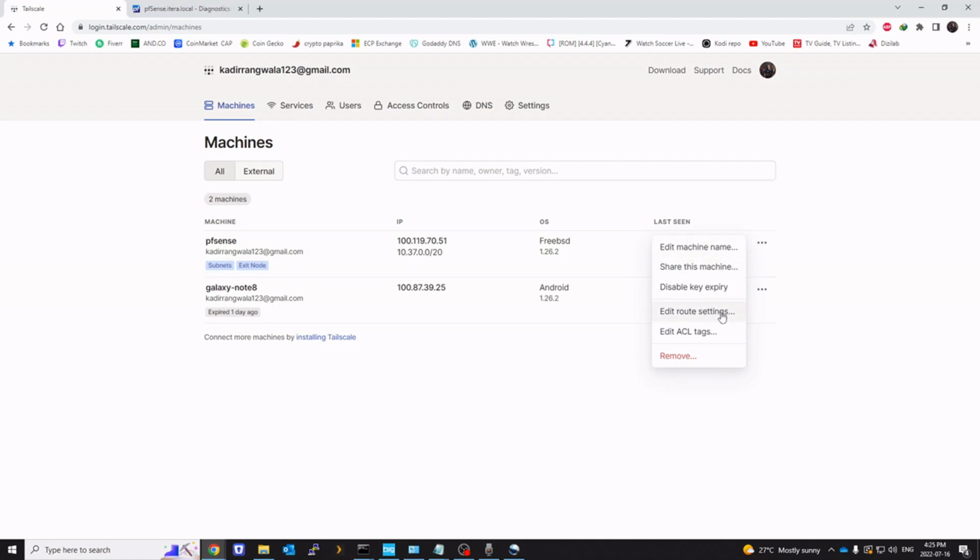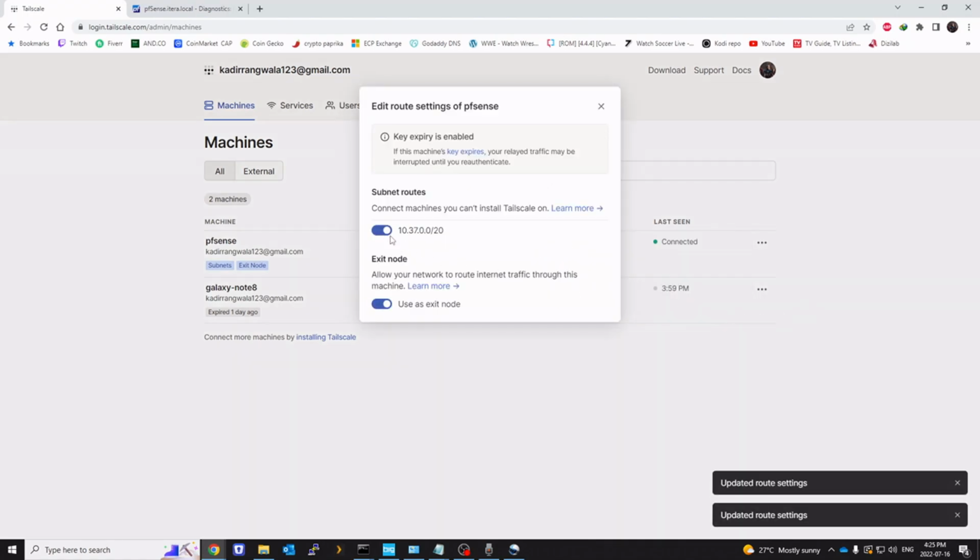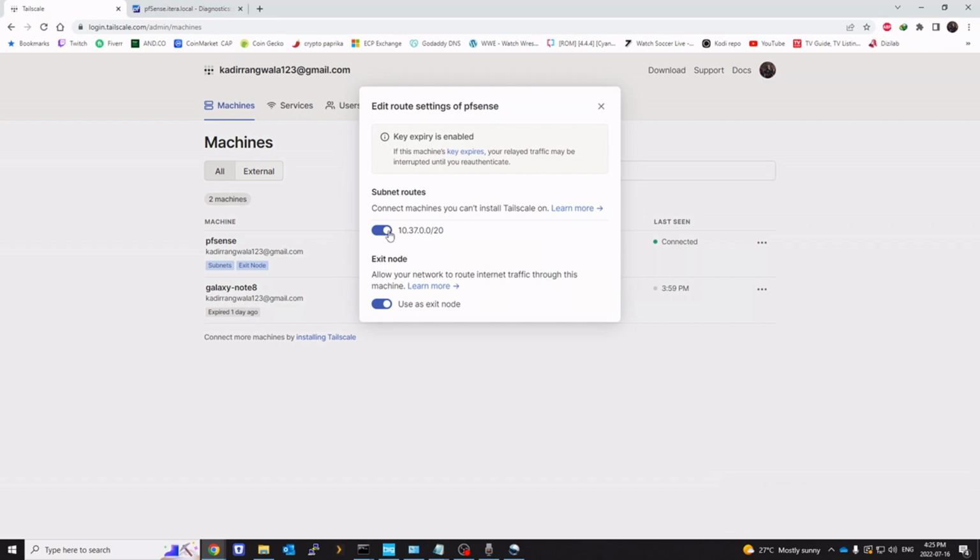So I'm going to go into edit route settings, and you'll have to check mark this. These are the routes that we had added on our pfSense to advertise. We need to enable this here for any other device like Galaxy Note 8 to be able to communicate with it. You also have an option to allow it as an exit node so that this device connected here can route all its traffic through your pfSense. It really depends on your situation, but I'm going to turn that off for now because I want all traffic to go through whatever internet connection my Galaxy Note 8 has. So just make sure to enable this.